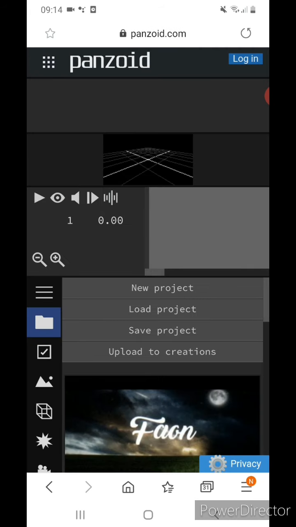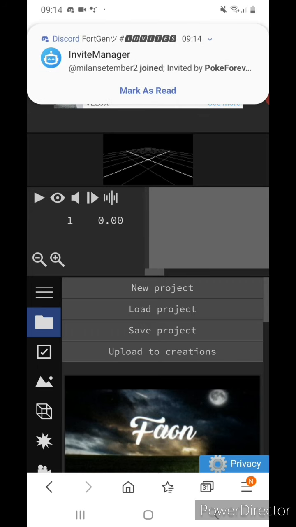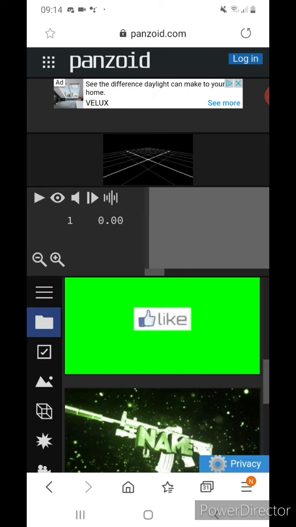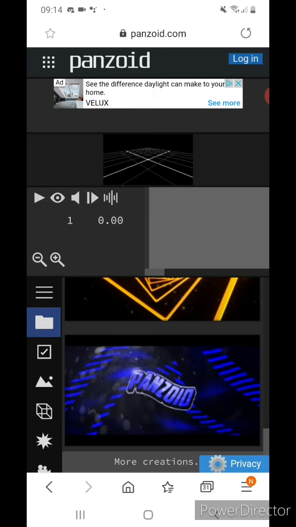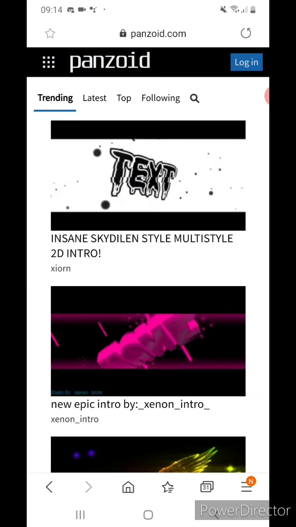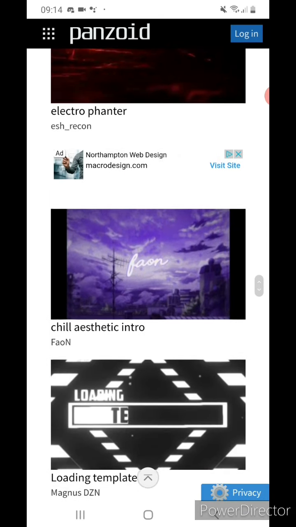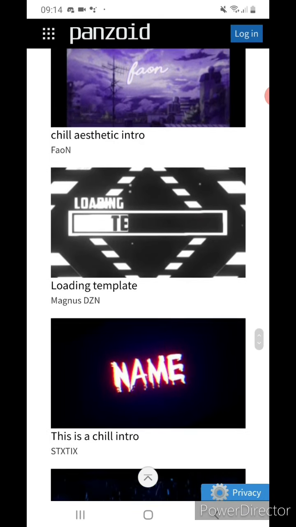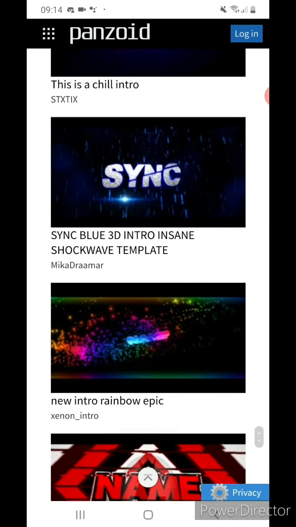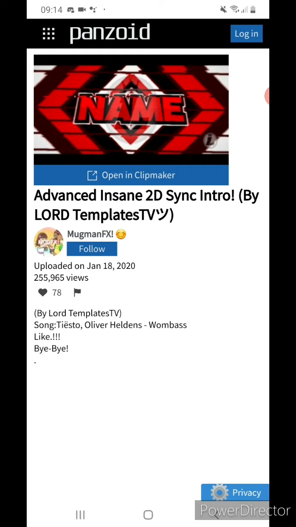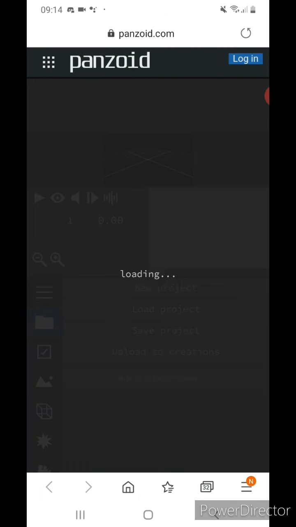And now just scroll down on all the projects you can use and go to more creations. So you can see I'm just looking, press more creations. Now you can go through any of these, you don't have to use the one I use, and it's going to be different as it's different for each person. But if you want the one there, just search it up. It's Advanced Intense 2D Sync Intro, and then you want to press Open in Clip Maker.